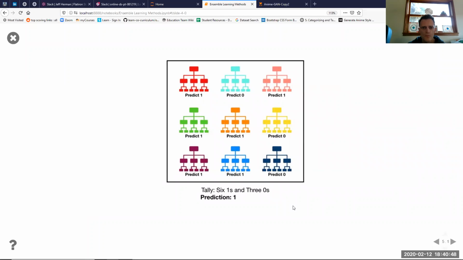So this is kind of how it works. You have a whole bunch of decision trees here. They all make different predictions, and you just add them all up and divide by however many you have. So in this case, most of them predicted 1. This would be for classification, so they predicted class 1. So in this case, the random forest model would output a prediction of 1.